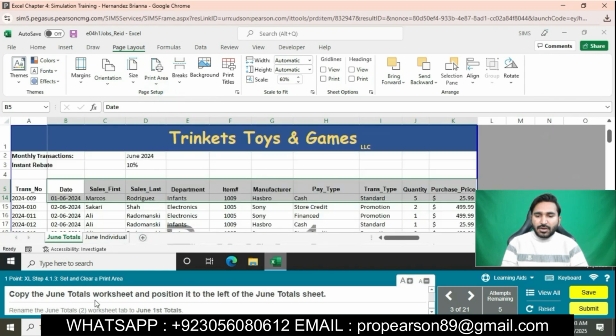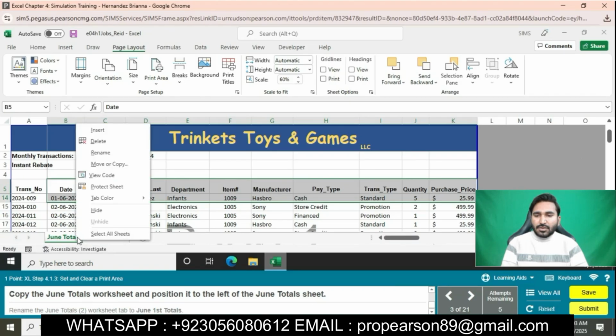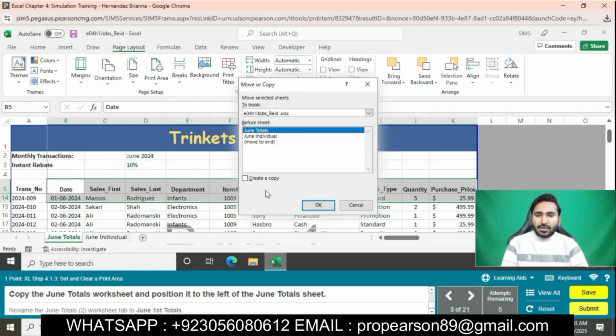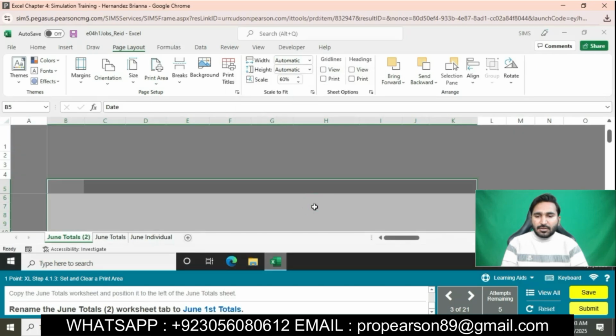Copy the June Total worksheet and position it to the left of the June Total sheet. Simply right click on the June Total worksheet. Right click on this, click on Move or Copy. Okay, click on Create a Copy and then click on the OK button.